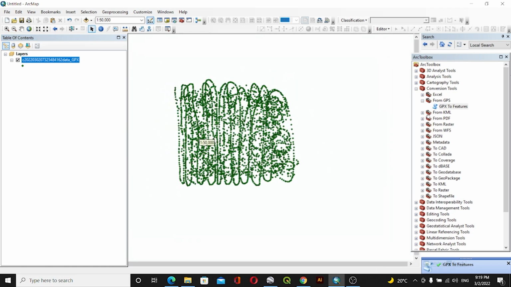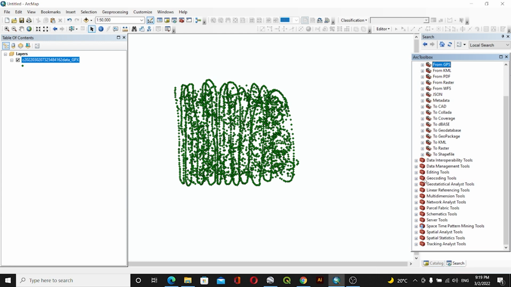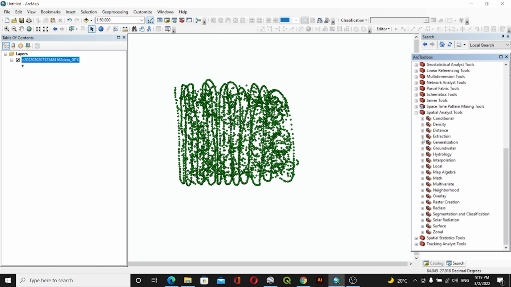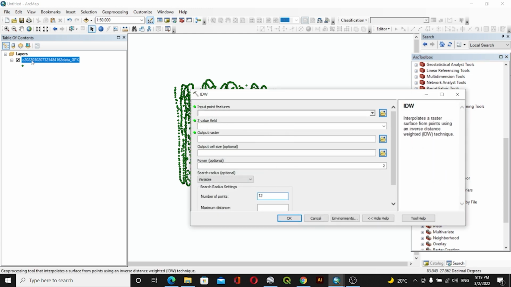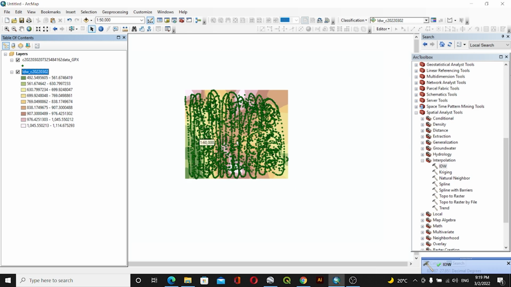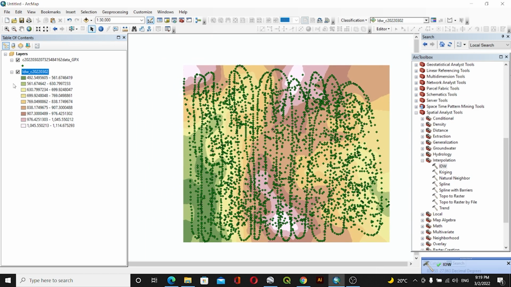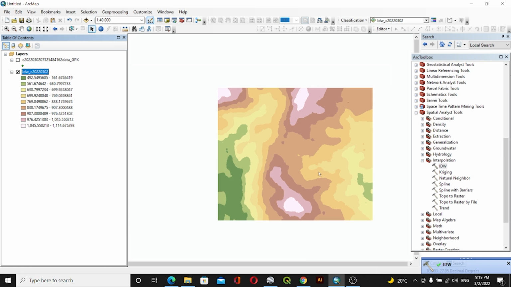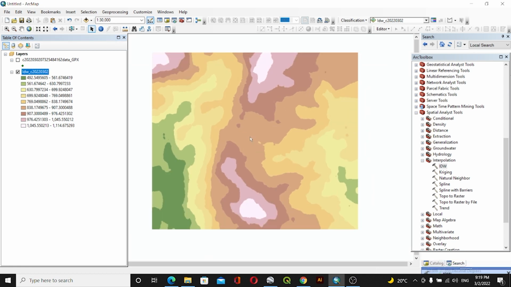Now for creating a contour line, first of all we need to interpolate this data. For that we'll go to the Spatial Analyst tool. Inside the Spatial Analyst tool we'll go to Interpolation, and inside Interpolation we'll go to IDW. I'll drag and drop this into input point features, and then we'll set the Z value field as elevation, and then click OK. So it will create interpolated data. This is the interpolation of the point elevation data.